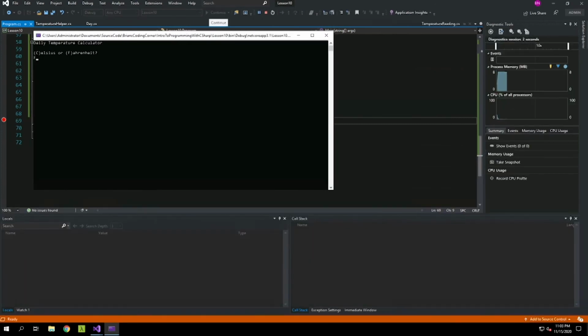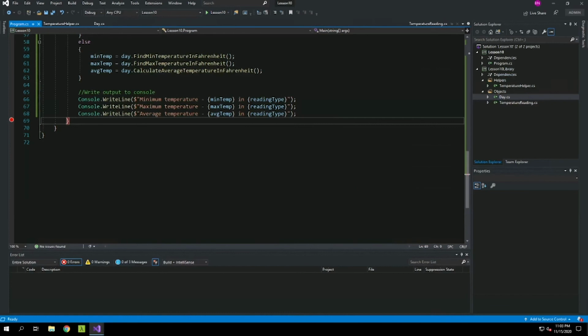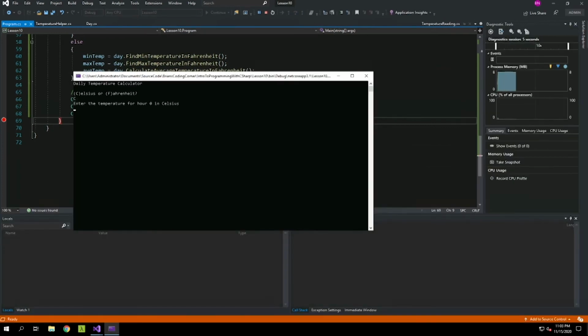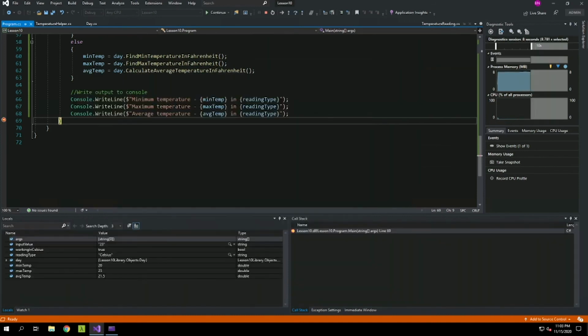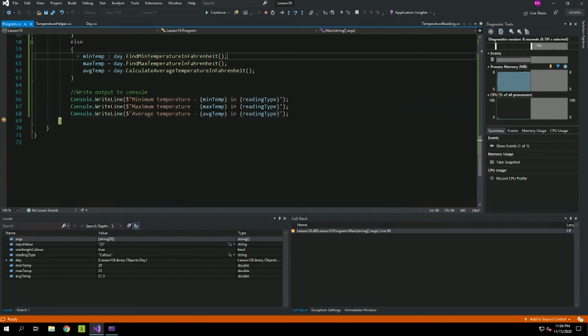Let's do Fahrenheit. 70, 71, 72, and 73. Let's look at our output. So our minimum is 70, our maximum is 73, and our average temperature is 71.5. Let's run this again with Celsius. So let's say 20, 21, 22, 23, and let's look at our output. All right, so our minimum temperature is 20, our maximum temperature is 23, and our average temperature is 21.5. So those both appear to work.